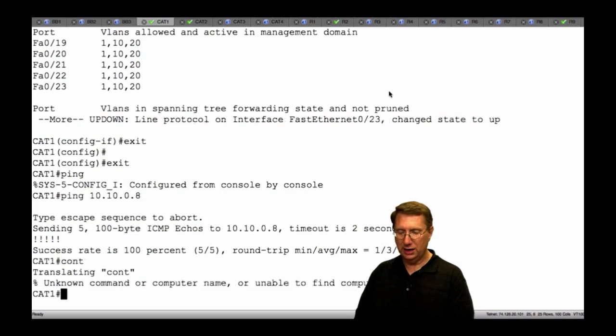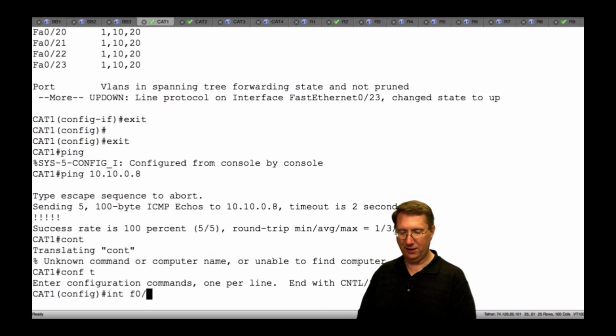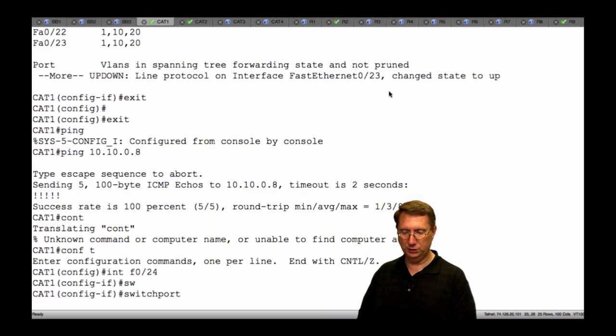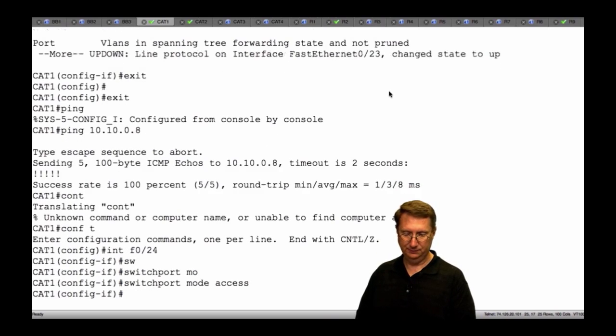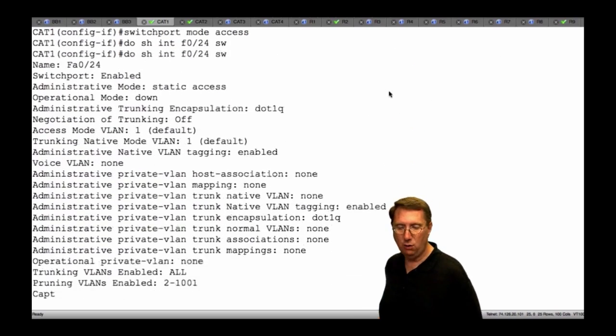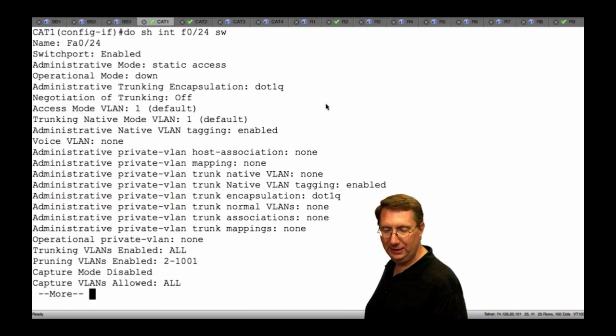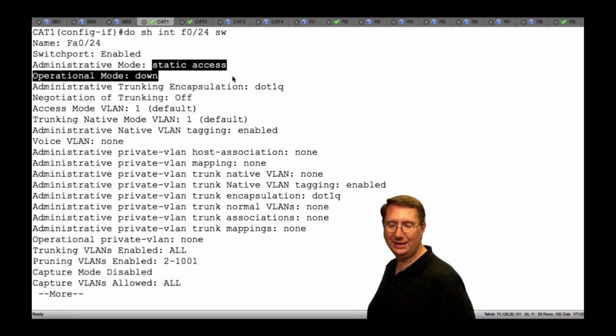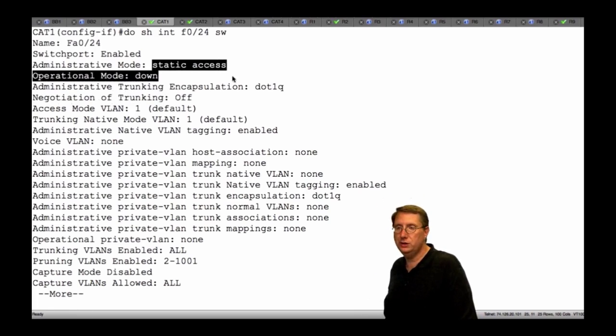But one of the other options, and I'll just illustrate it for completeness' sake, is to go to interface Fa0/24 and say switchport mode access. Do show interface Fa0/24 switchport, and what we're going to see now is DTP has been turned off. Why? Because we're operating in an access state. And VLAN 1 is going to be our default VLAN for that configuration.